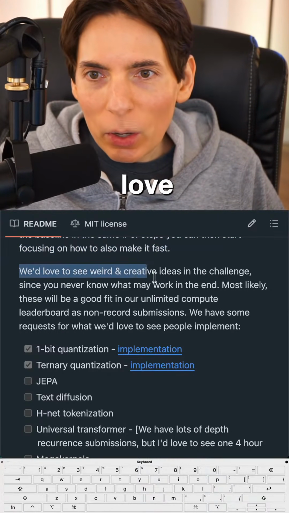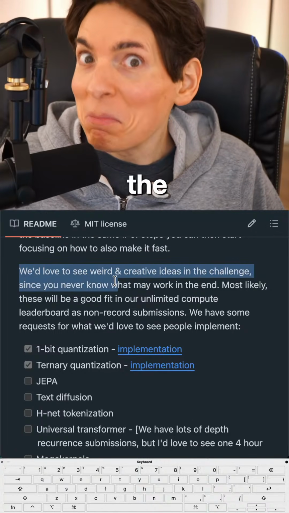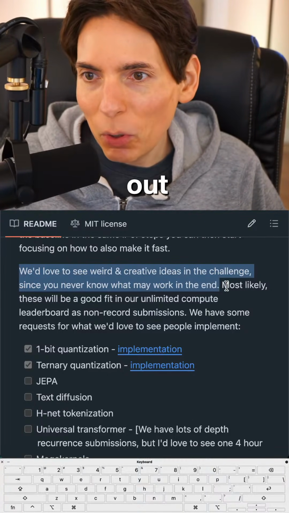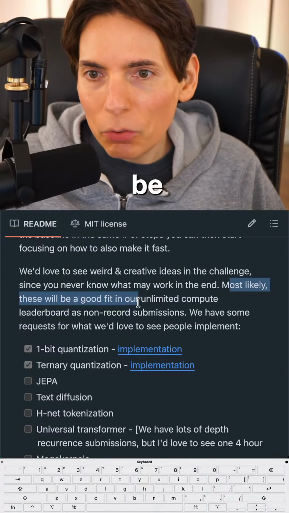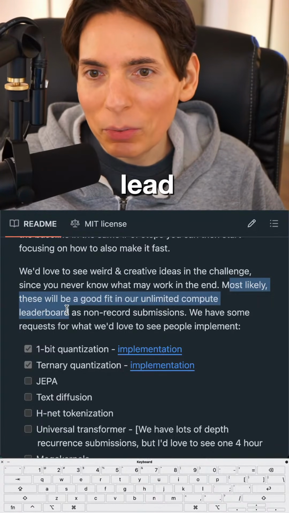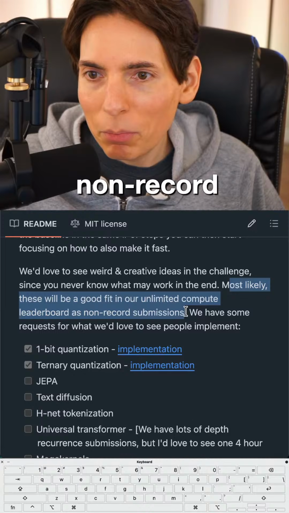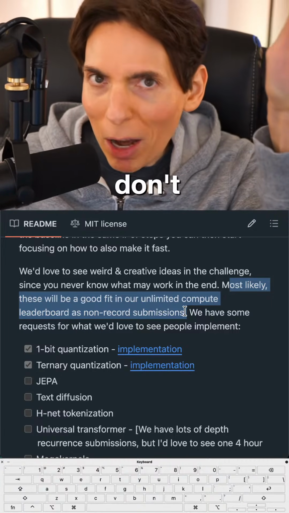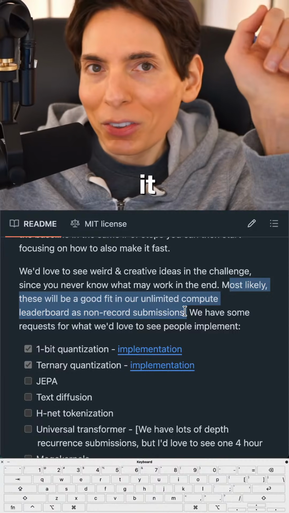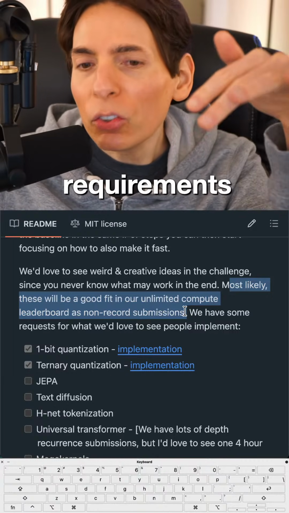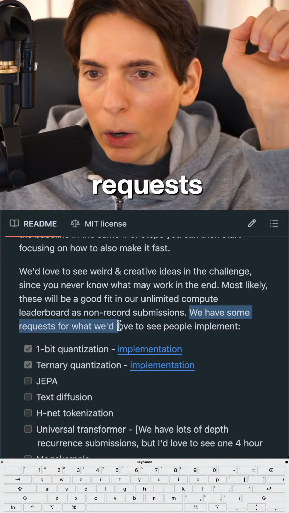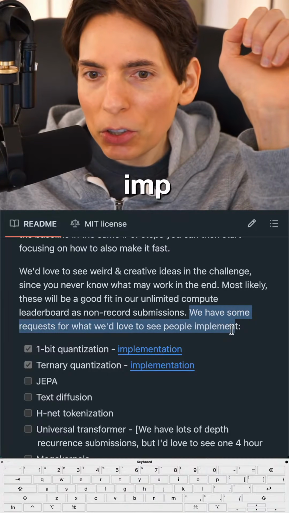We'd love to see weird and creative ideas in the challenge. I'm sure you would, since you never know what you may work out in the end. Most likely, these will be a good fit in our unlimited compute leaderboards as non-record submissions. If you submit weird and creative ideas, but they don't quite make it across the requirements, they have a place for you still.